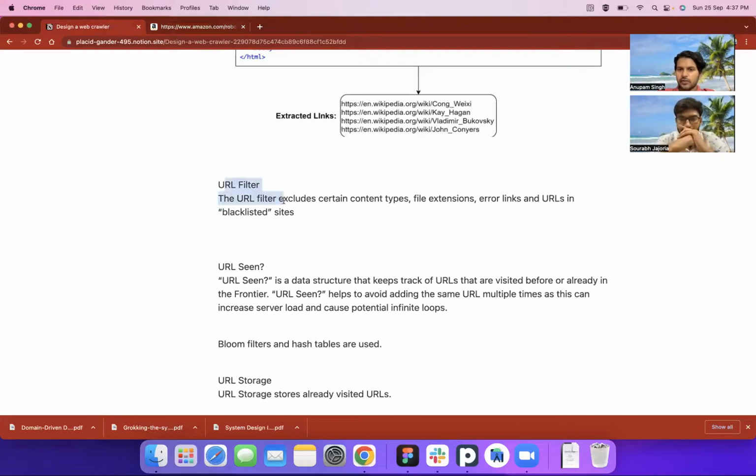All this optimization will happen in URL filter. Hey, is this URL being allowed? Is the URL malformed? Is there a typo, and all those validations? Is this URL blacklisted from our system, and all that will happen here. Okay, so this is URL filter.